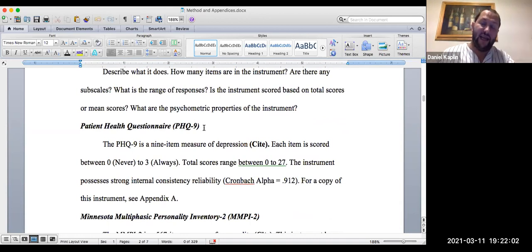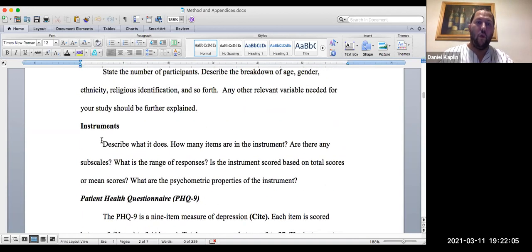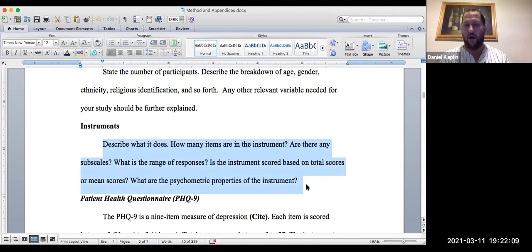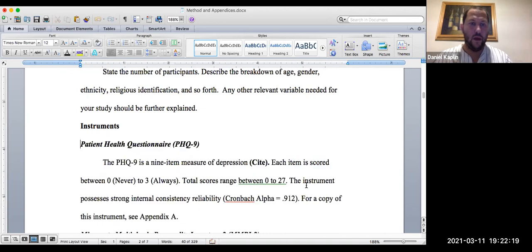But so I did an example. Now, when you answer these questions, don't leave this there. This is for you as a checklist to make sure you answered everything you needed to. Delete it at the end. So when I delete it, my first instrument, which is how you would format a level 3 heading, is the Patient Health Questionnaire 9.